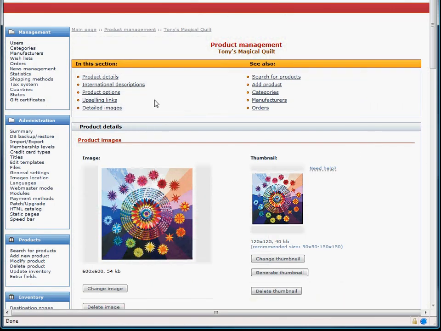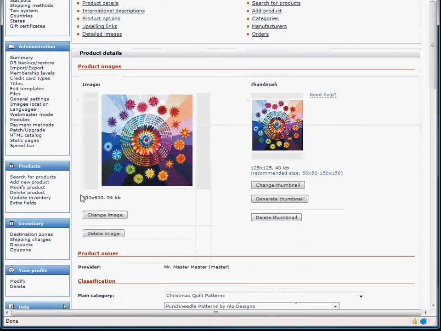And so that's how you manage the images. And I'll show you one last thing here quick. I'm running out of time.